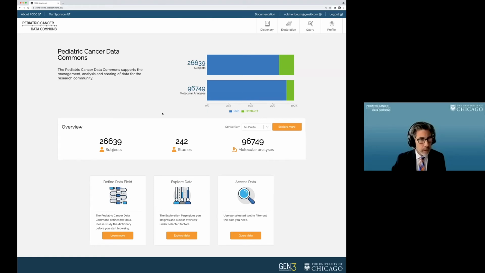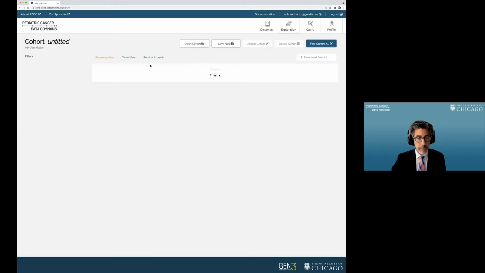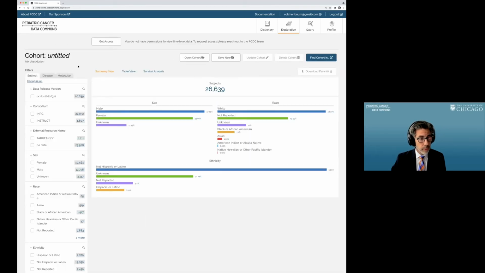Okay, so this is what the Gen 3 Commons interface looks like. You can see there's 26,639 subjects in here. And if I go over to the exploration area, it will bring me to this view that shows some of the demographics for the patients that are in the commons. Here are the 26,000 patients. And on the left here are various filters that I can use to slice up the patients into different cohorts that I want to study.